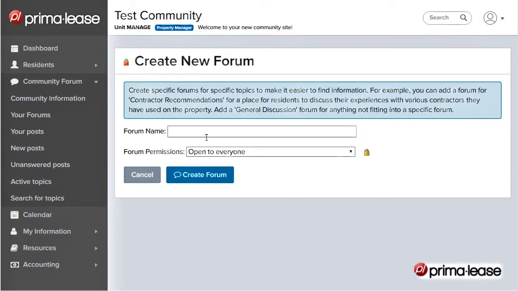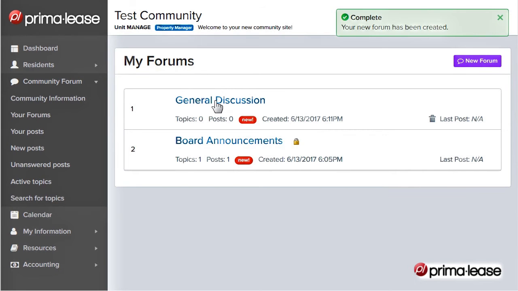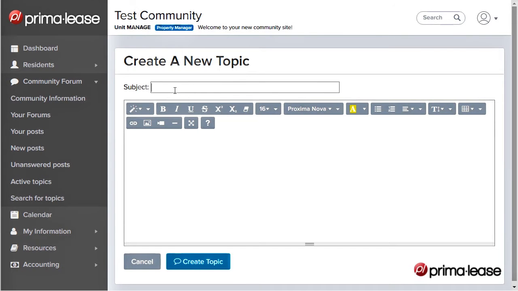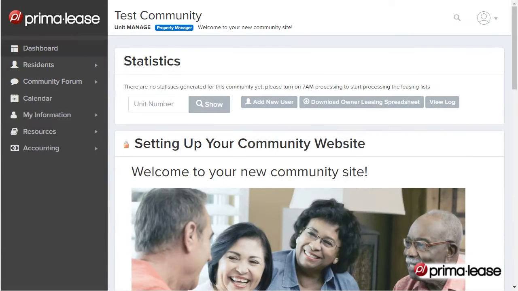To create a new forum, select the New Forum button. It is recommended you set up a general discussion forum for your residents to be able to collaborate. Once a new forum is set up, you or any of the residents can go in and create new topics.